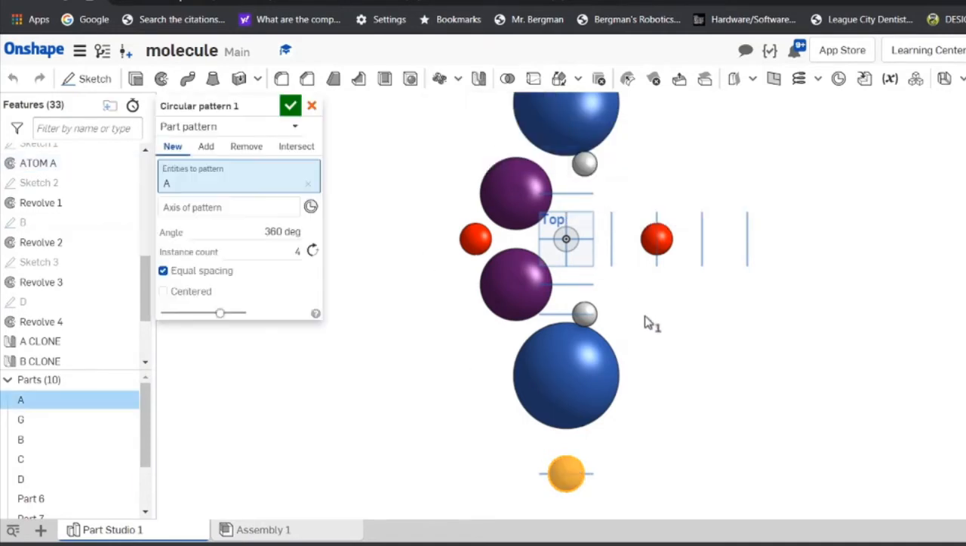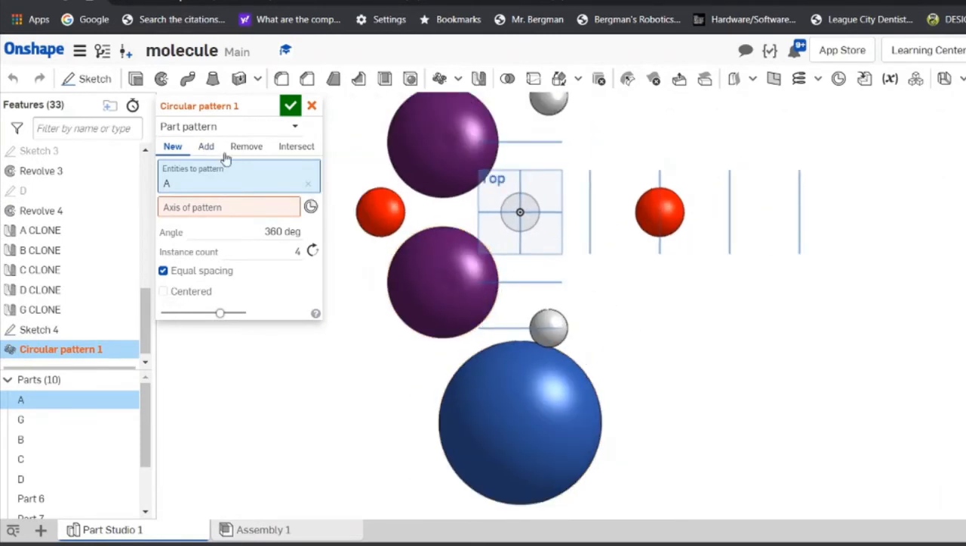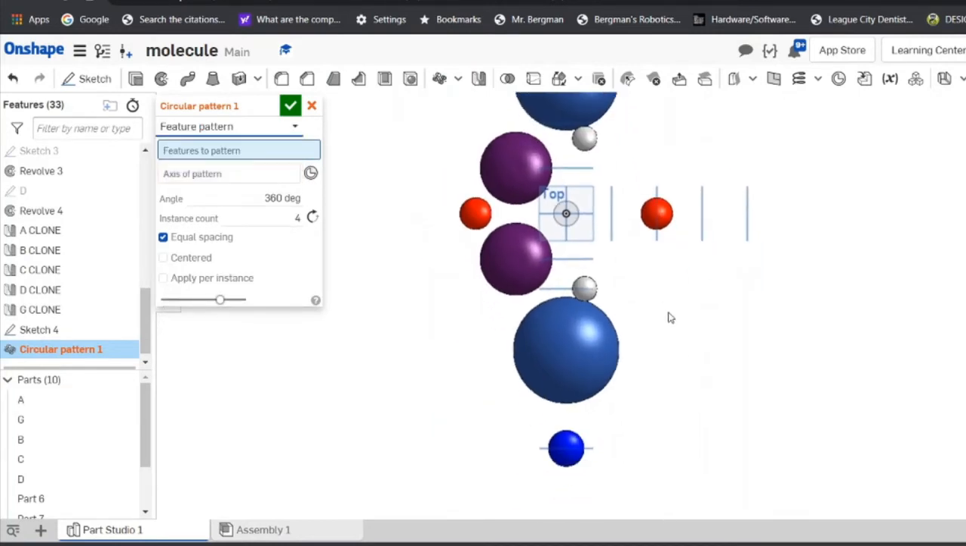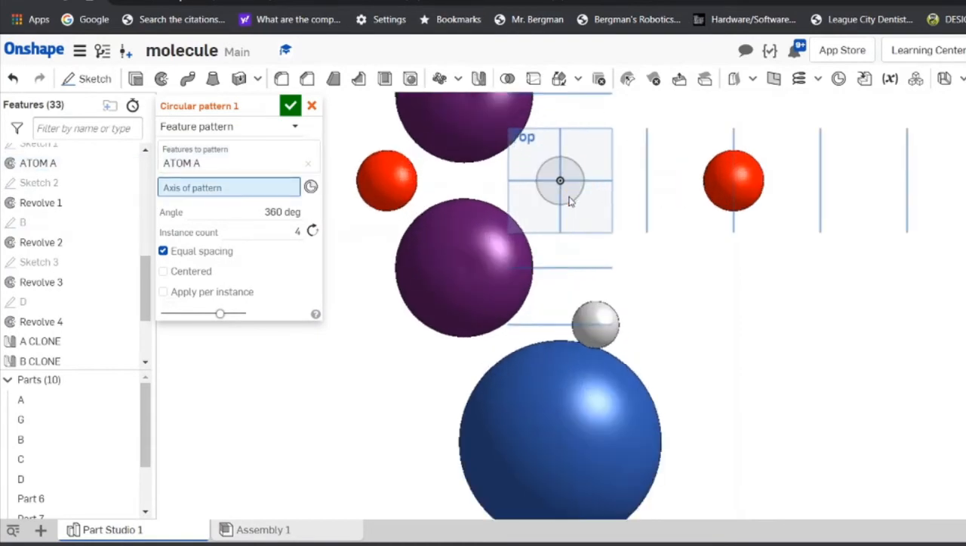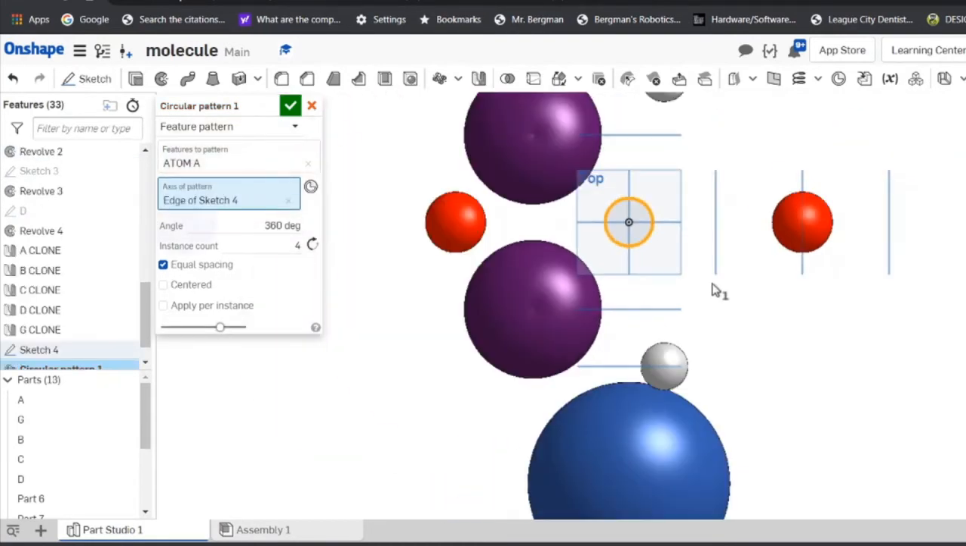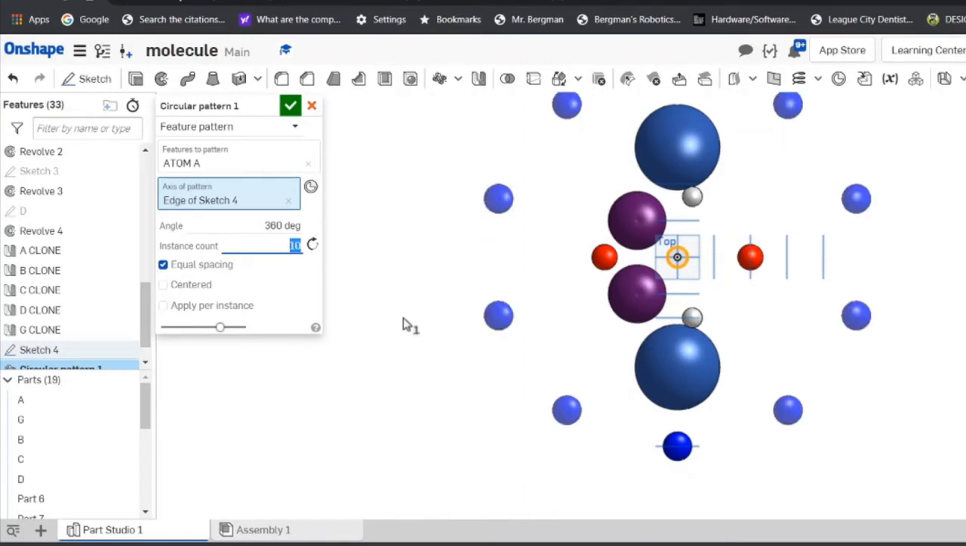All right, so we're going to do a circular pattern, and it's going to be atom A. You can pick a feature or part. I think it works for either one. Your axis is going to be that sketch. So now you've got 4 created. Now you can just go crazy, and we're going to do 15 to 20 atoms per plane, and we're going to make these go in different ways.